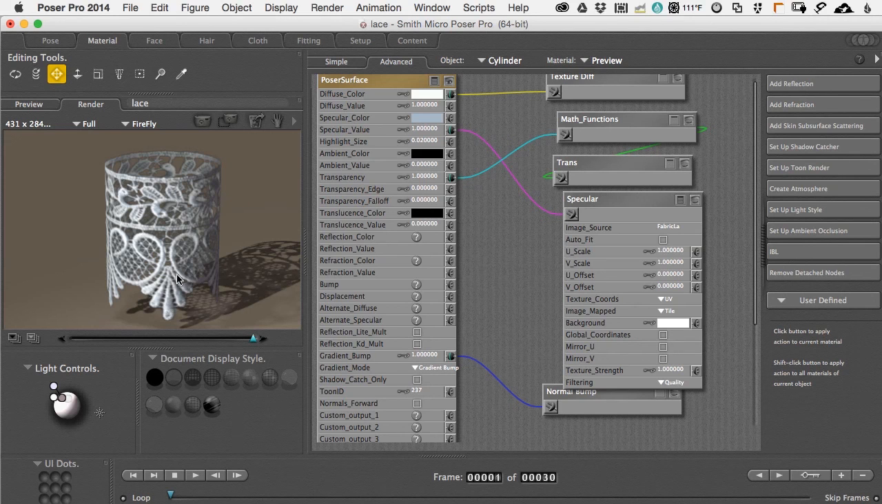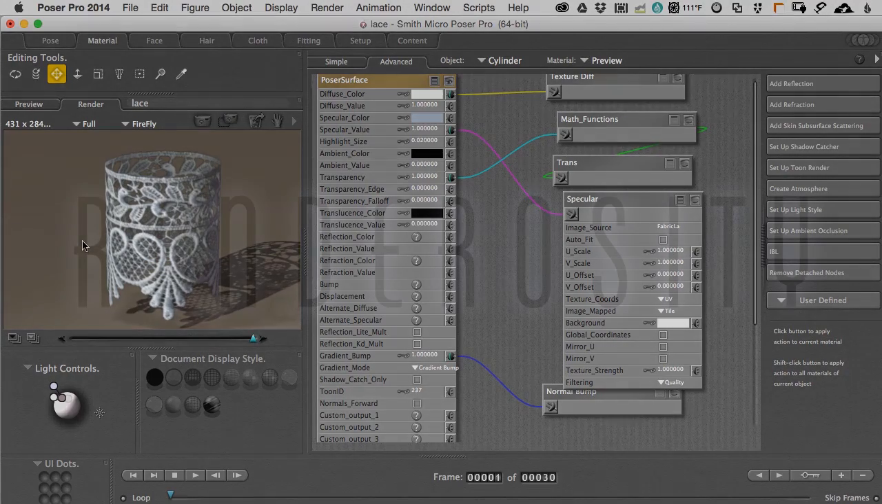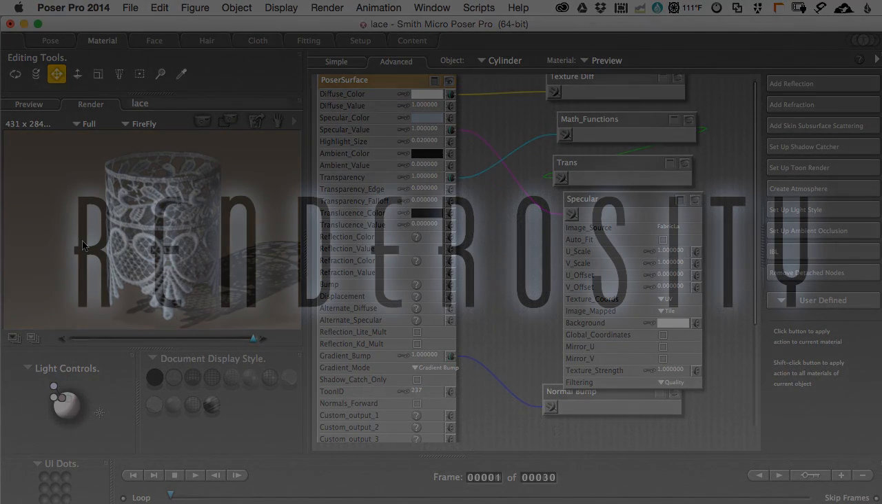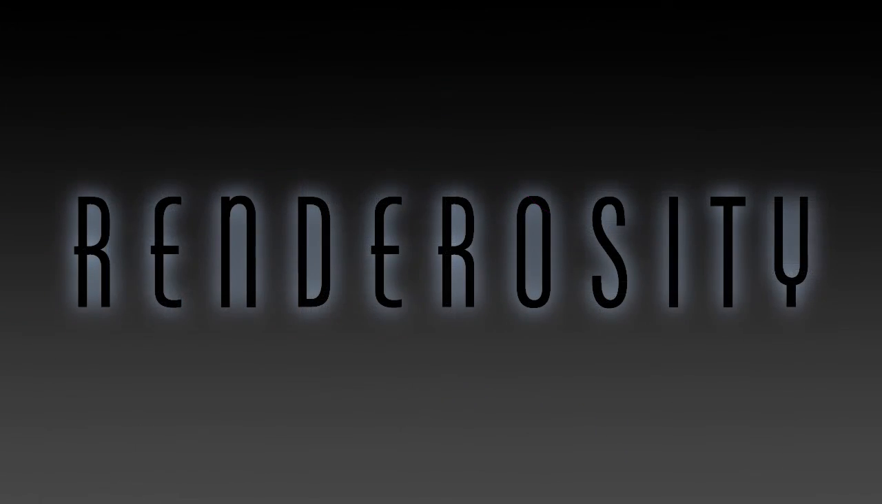Nice shadow going on over here. So there are some really easy ways to go ahead and improve existing cloth inside of Poser with some very simple basic material tricks.